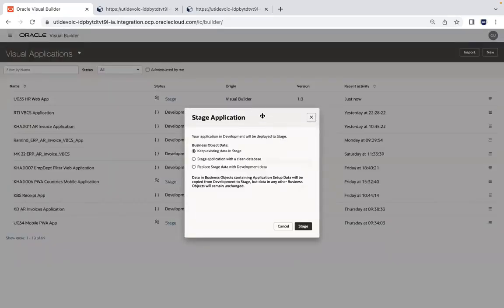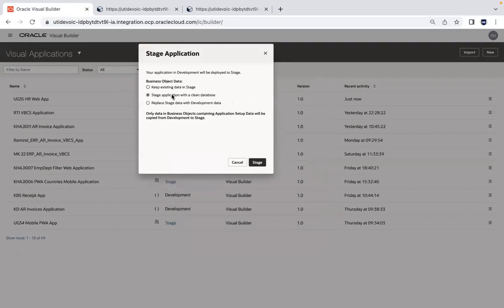And when you restage it again, apart from clean database, remember this is the message that I was talking about earlier. So when you say clean database, even though you say clean, the business objects which are marked as containing setup data will still be deployed from dev to stage. If you say replace stage, all data gets copied over from all the business objects.